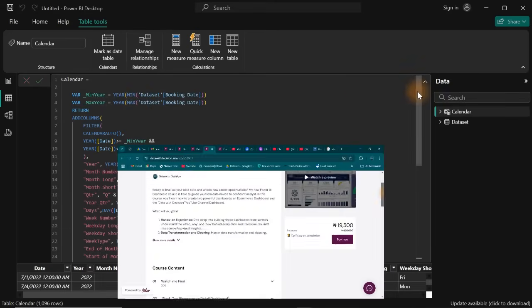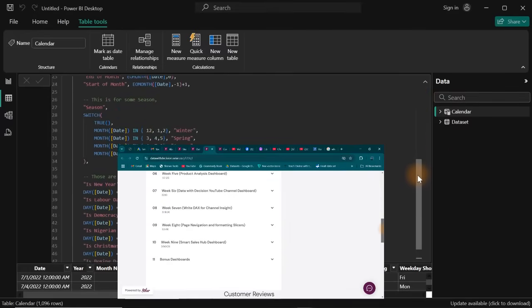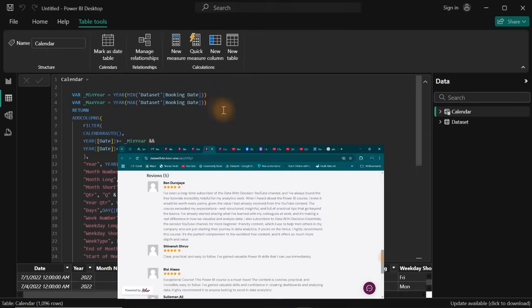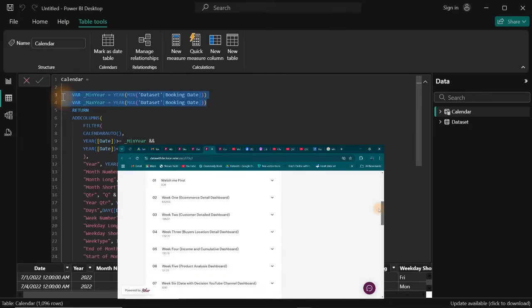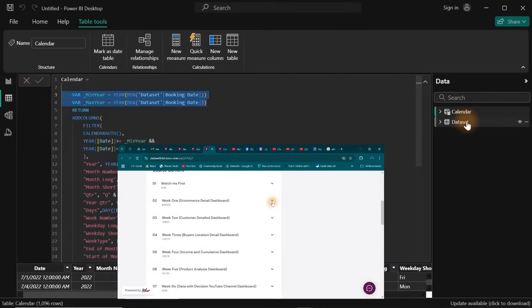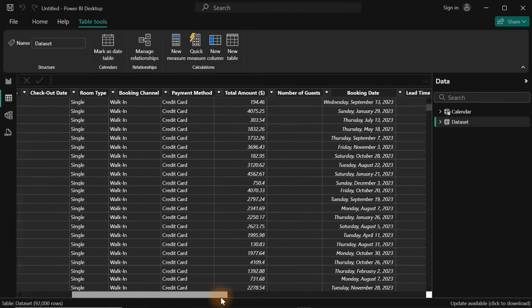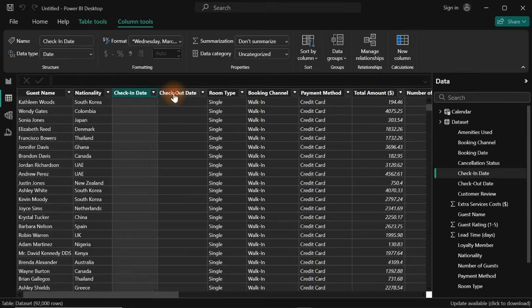In case you want to take a look at how we created this from scratch, you just have to join my course and I'll teach you everything you need to know about this particular kind of calendar and why I have this particular part right here. There is a reason to this, and the reason is very simple. Let me take you over to my main data. Looking at this data, we have check-in date and checkout date.